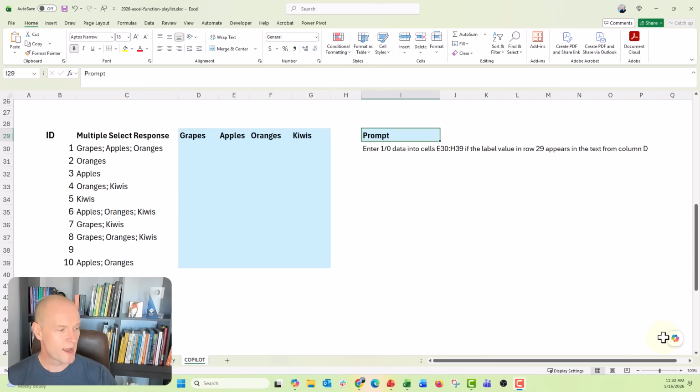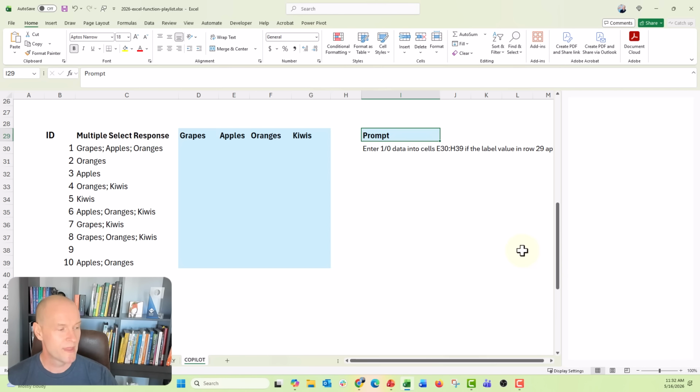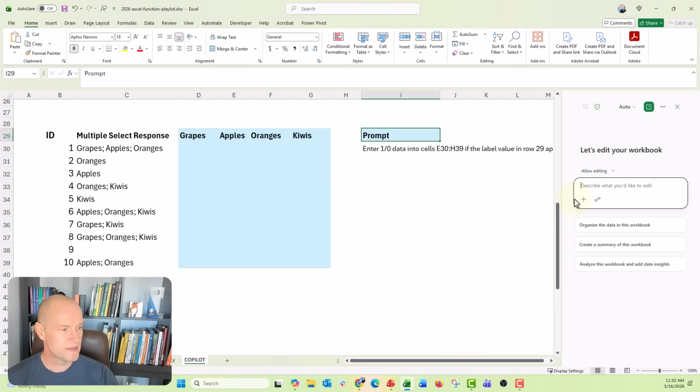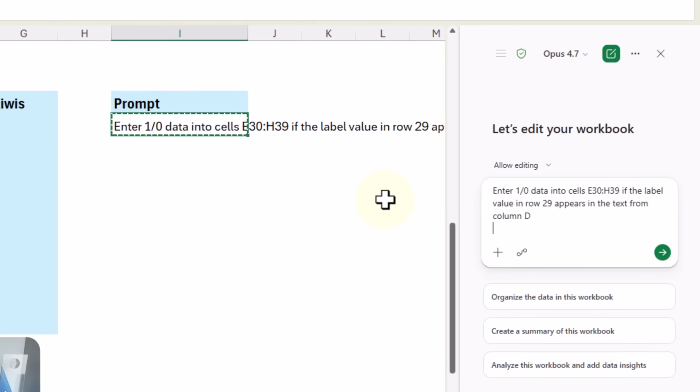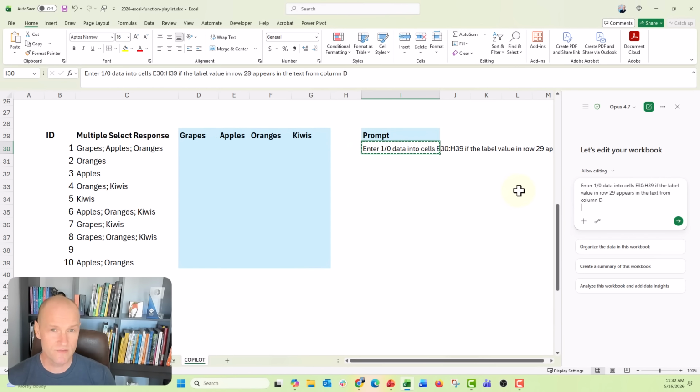To open Copilot, you're going to click the icon right here in the lower right. Then in the chat pane, I'm going to copy this prompt and paste it in, just so you don't hear me typing. It says enter 1 or 0 data into cells E30 through H39, so I gave it the appropriate cell range, if the label value in row 29 appears in the text from column D. A pretty simple prompt. It doesn't give all of the details, but I think Copilot can handle some of this context.